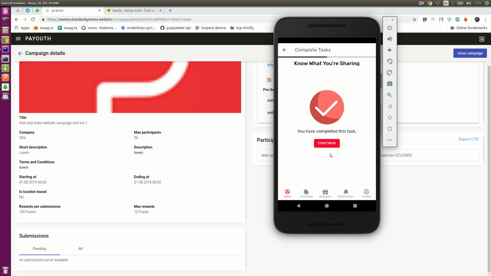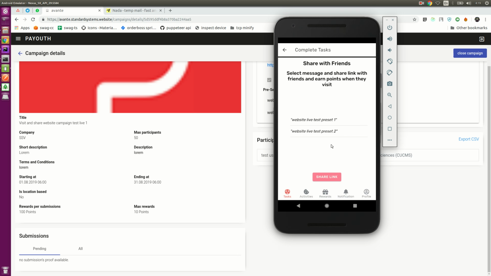So how are we going to check? For this kind of action, the user does not need to submit a proof. Why? Because we have generated a unique URL for this user, so they already visited the link. We only check whether the user visited the link or not, based on the tracking mechanism in the backend. So it's done. We have completed one task. Finish.